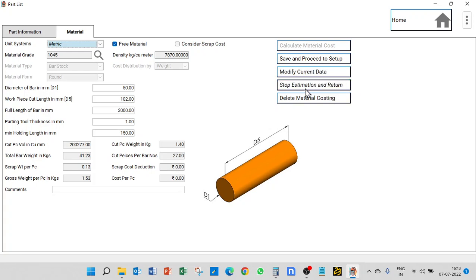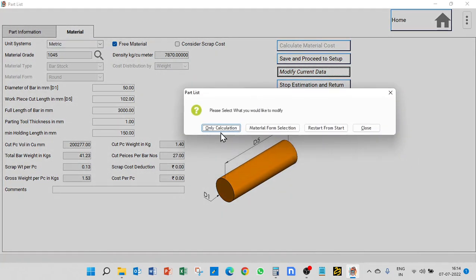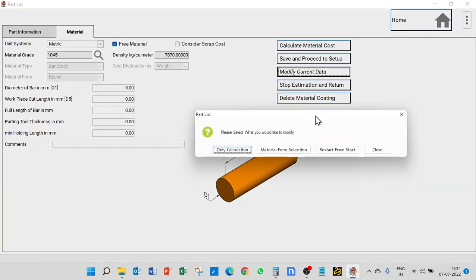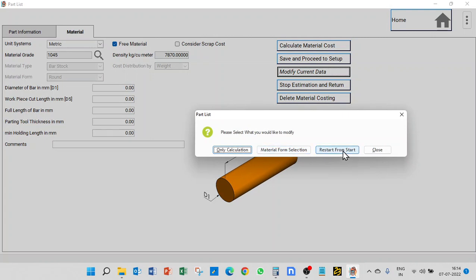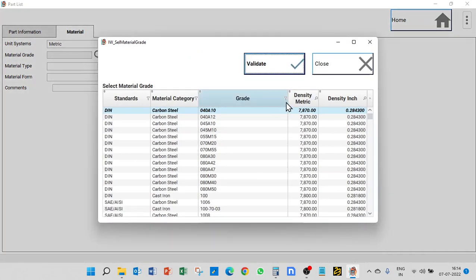Here, due to some reasons, if you make some mistakes during selection or something like this, you have an option of modifying current data. It will ask what you would like to modify. If I say only calculation, then only the calculations will be redone from here. Or I can say I would like to restart from material selection, or restart from start. If I say restart from start, the whole thing will get 0. Right? So once you do the complete calculation of the material, you could say save and proceed to setup.